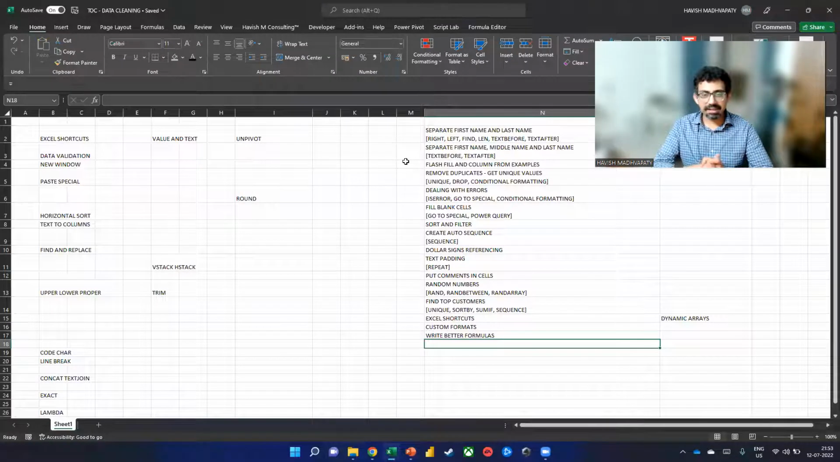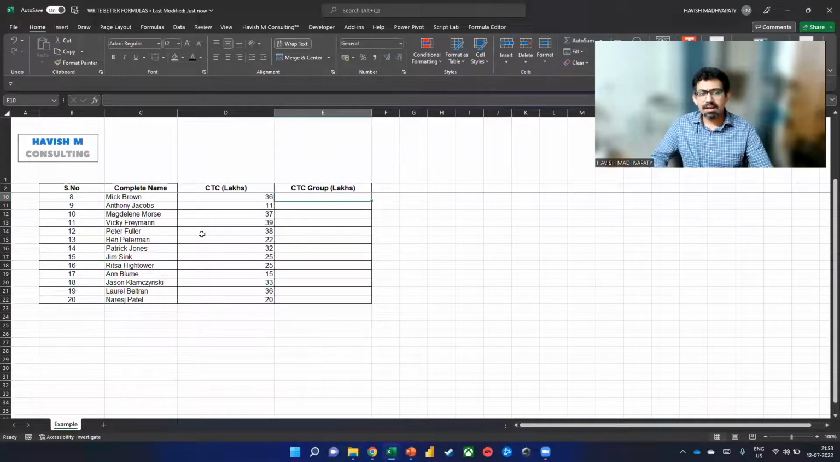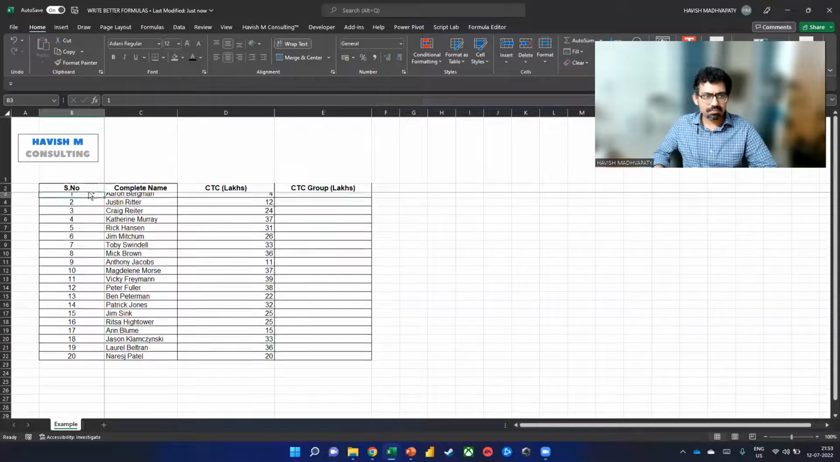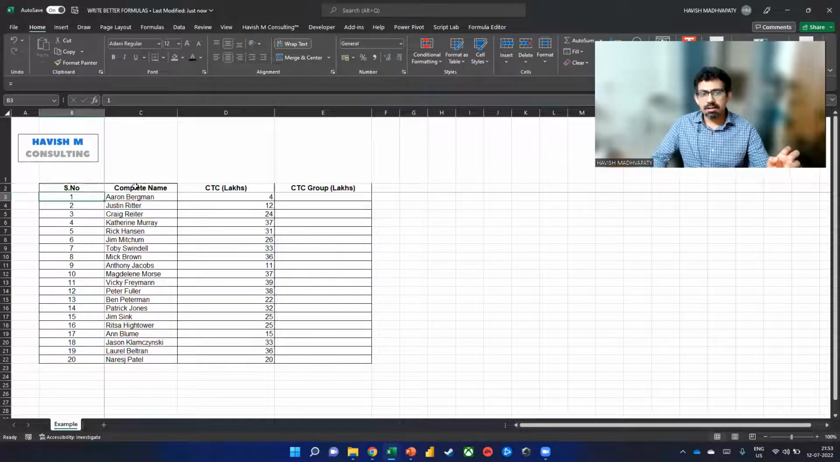So I'm working with a data set here. All that we want to do here is to use the CTC and then find the group. So maybe the group is 0 to 5, 5 to 10, 10 to 15, and so on. Now imagine we are writing an if statement. I'm not really going to explain the if statement right now. That has been covered in a different video altogether.